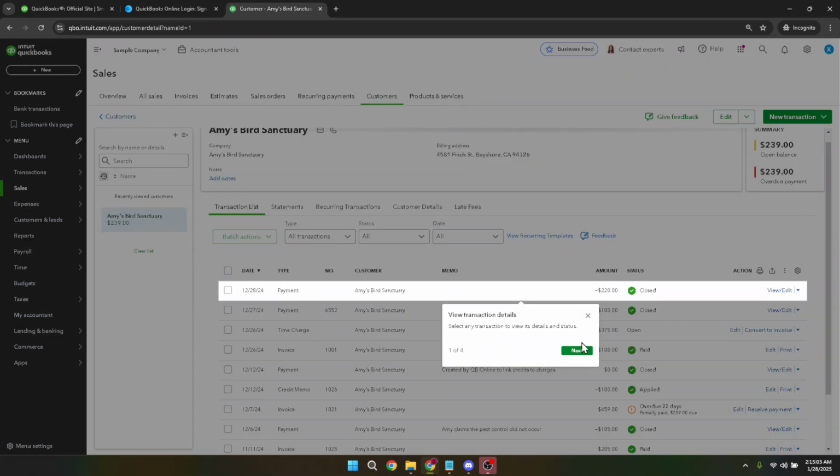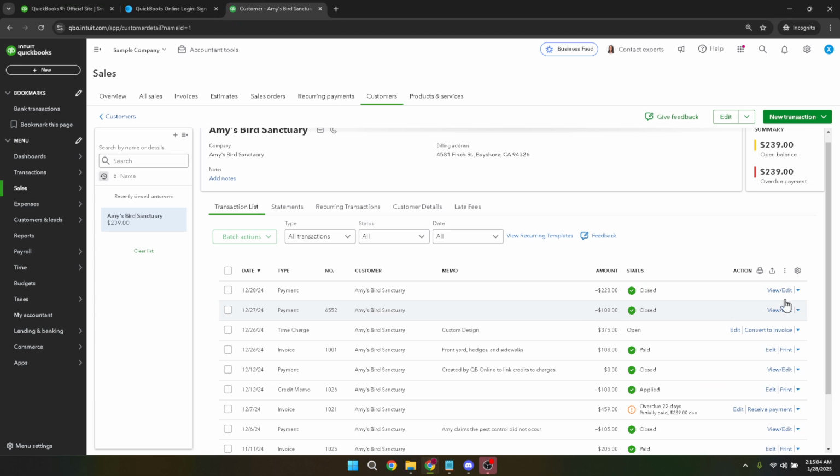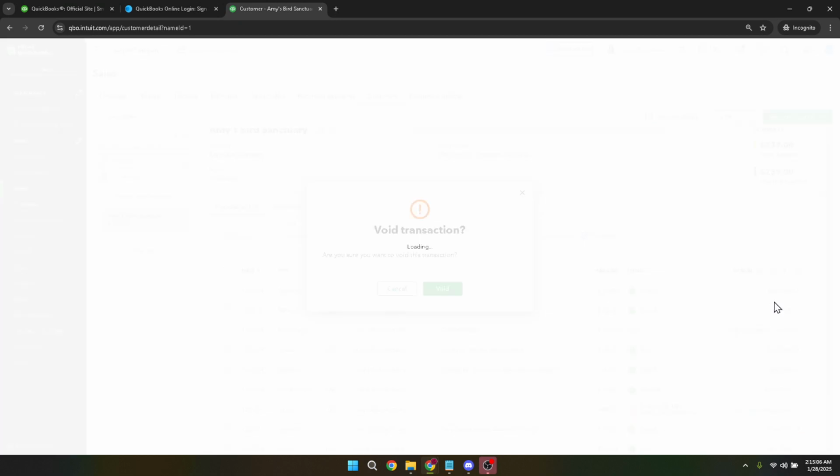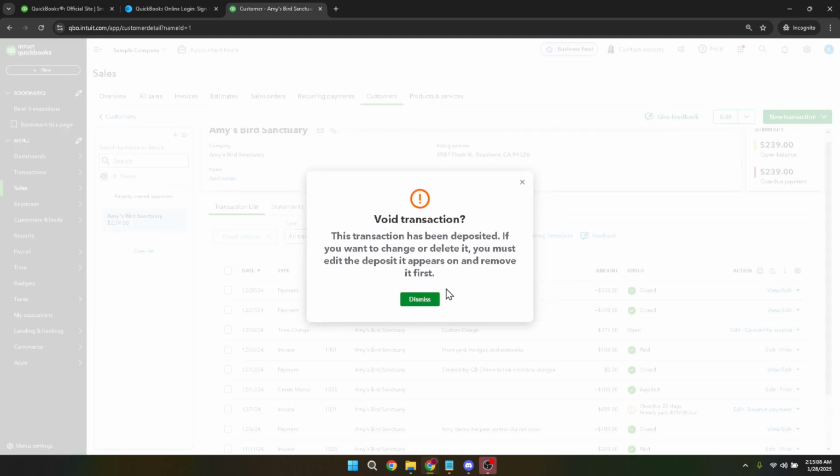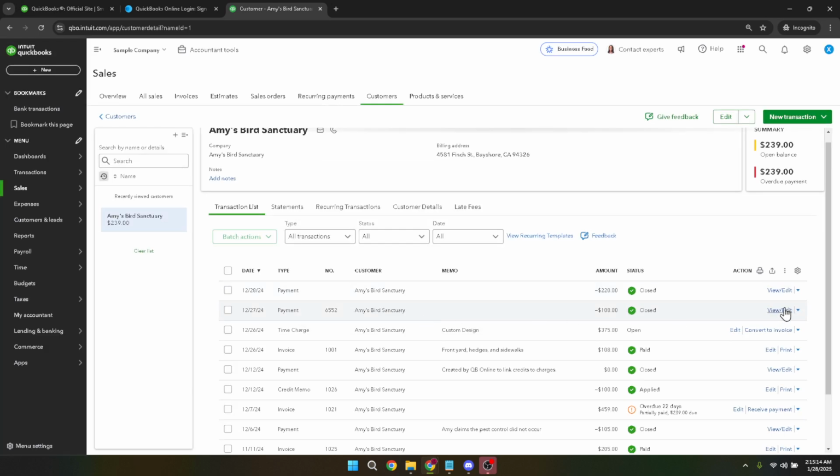Voiding a payment means you want to cancel the transaction without removing it completely from your records. This way, you maintain a record of the action in your financial history for auditing purposes. After you've selected Void, a confirmation prompt will appear. This is just QuickBooks Online's way of making sure you didn't accidentally click on Void. Confirm your action by clicking on the Void button once more. And that's it. You've successfully cancelled the payment transaction.